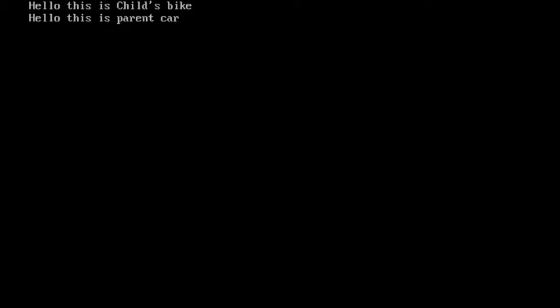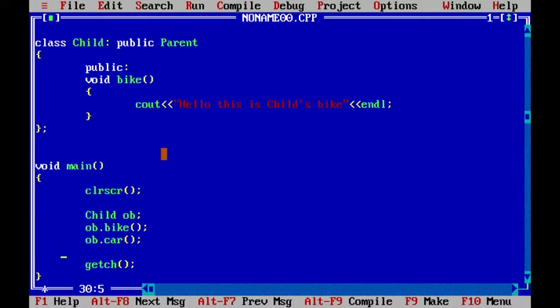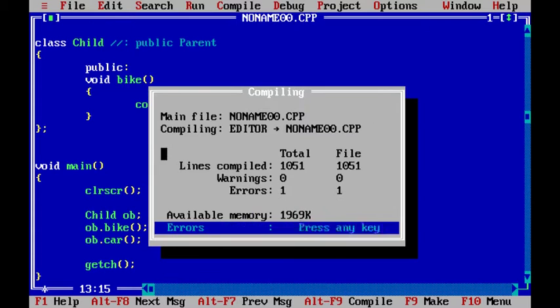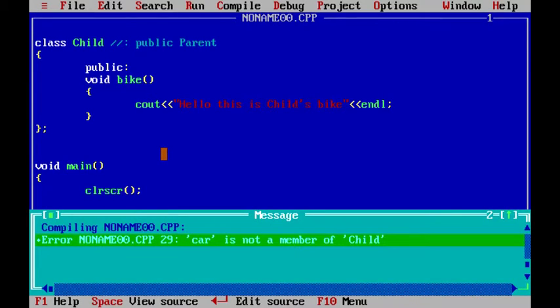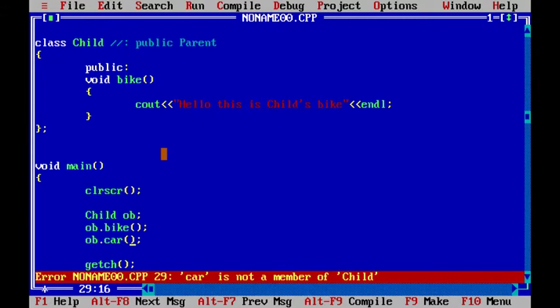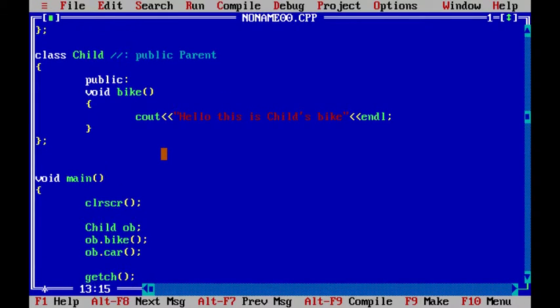No, it's working. So let's say in case we don't have this inheritance relationship, I'll just comment this out. So these two are separate classes now because we don't have any inheritance over here. If I compile this, you can see one error. What is that error? Car is not a member of child. But when we give inheritance, it inherits the parent's property into child. That is the concept.